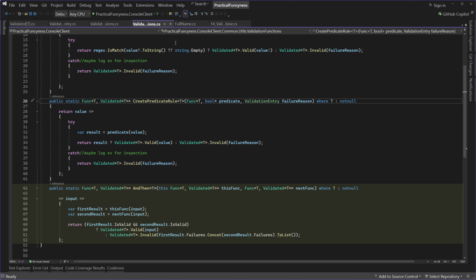Now, strictly speaking, this isn't classical function composition, because we're not passing the output of one function into the next. Instead, both rules operate independently on the same input, and their results are combined, with any validation failures being accumulated. This makes it easy to build up layered validation pipelines that still work nicely with our combine method discussed earlier.